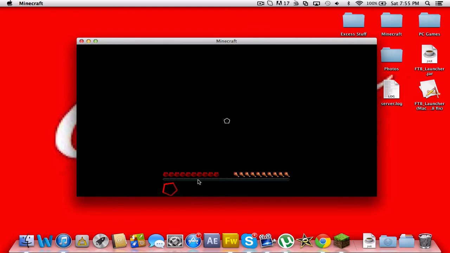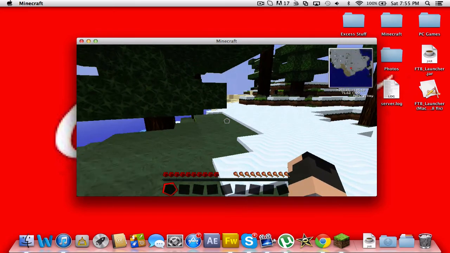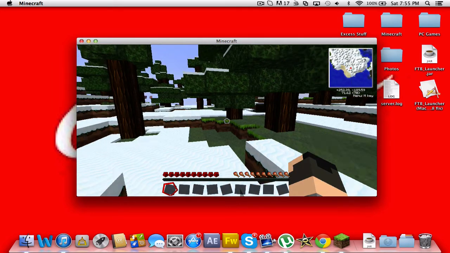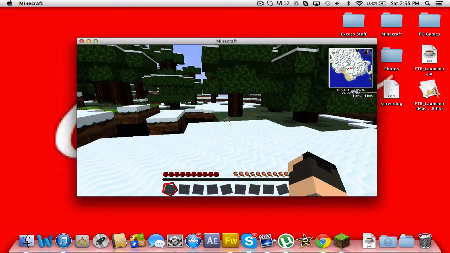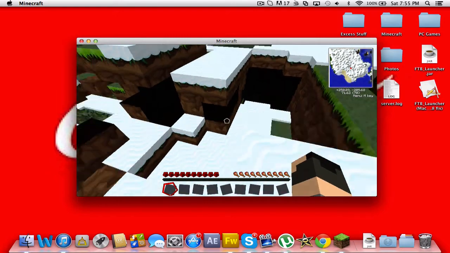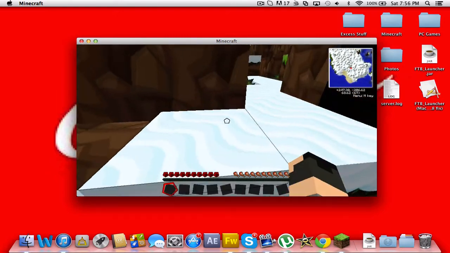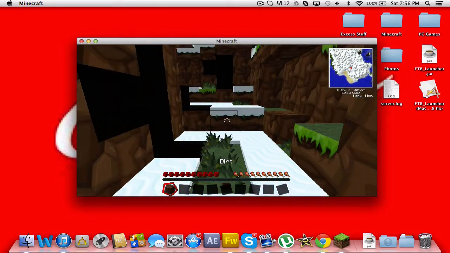Alright. So here we have the texture pack. It's kind of like a cartoonish feel. It's cool. It's not my favorite texture pack, for sure. But it's one of the more popular ones. And if you just want Minecraft to be a game like it's supposed to be.